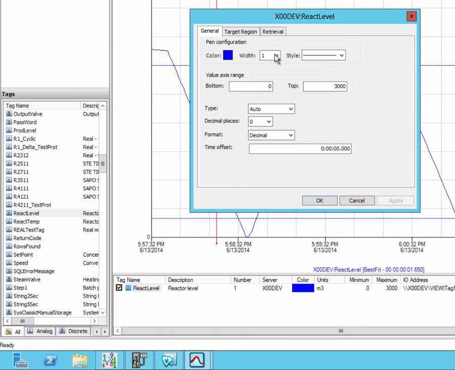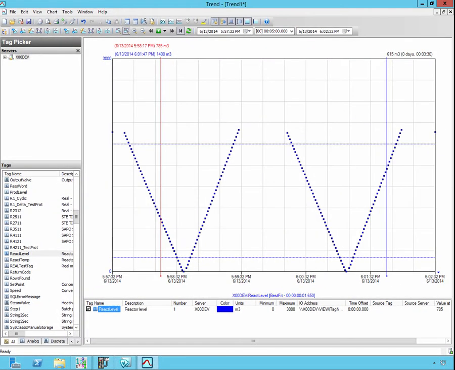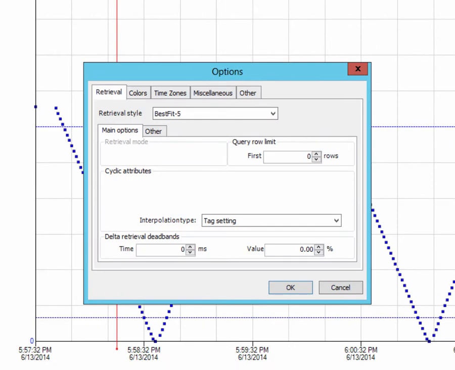First we are going to change the width to 4 pixels and the interpolation type to point. Click OK. So now we are looking at the actual data points read from the database. Then we go to the Tools menu, select Options. So the Options dialog box appears.